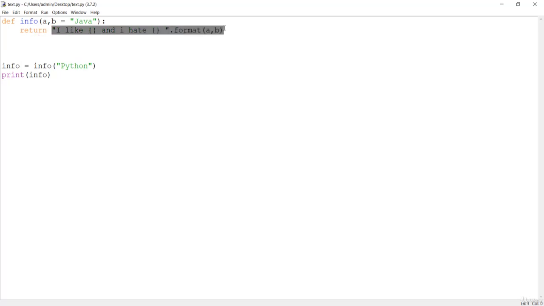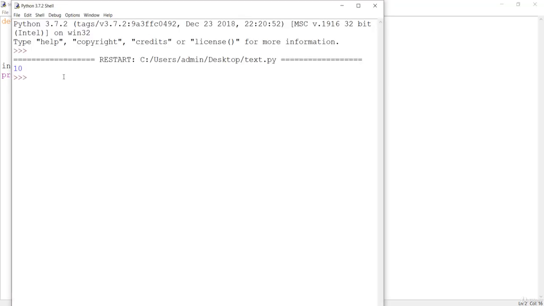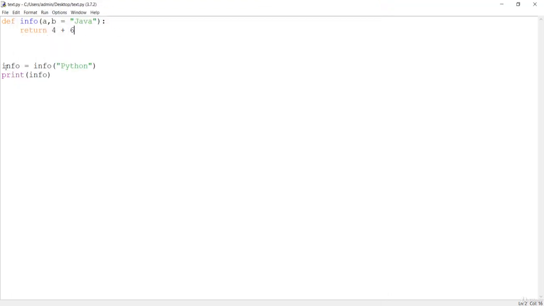So if I just say return 4 plus 6, and I'll just say print info, save this, it is going to give us 10 because it is returning the addition, and it is saving that 10 over here, and we are just printing this value as 10.